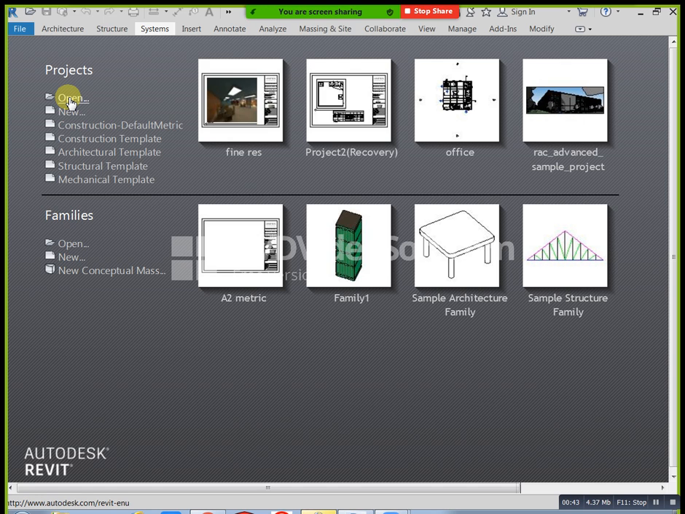Otherwise, here we have the New option. New means, for example, a new project. Okay, I need to create one new project. How can we create our new project? Before the new project, first of all we need to select our units. You can take any project, either civil, mechanical, or electrical. Definitely first of all we need to set our units.